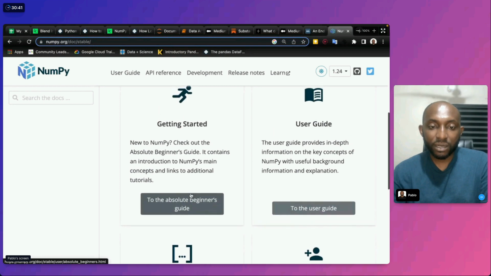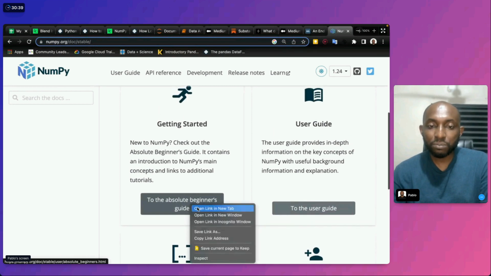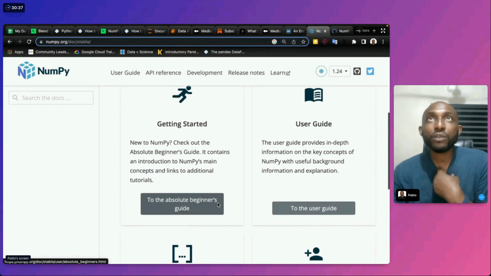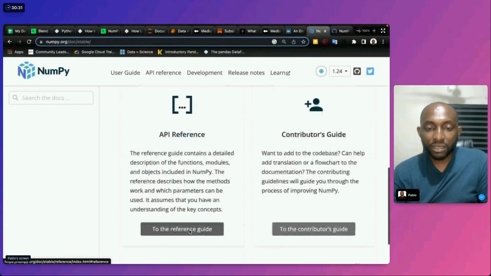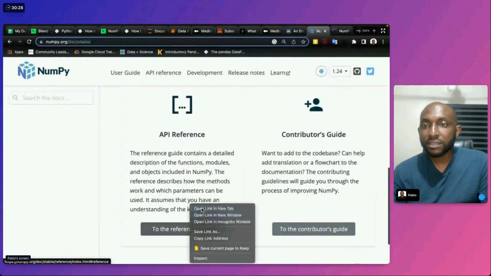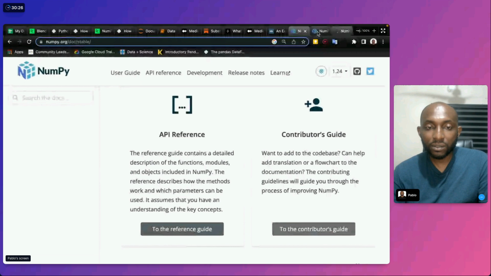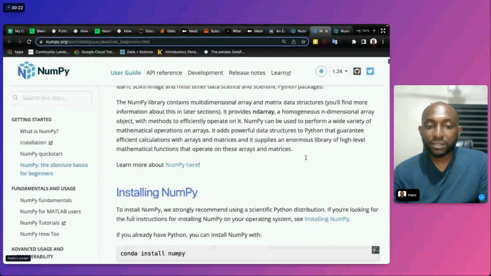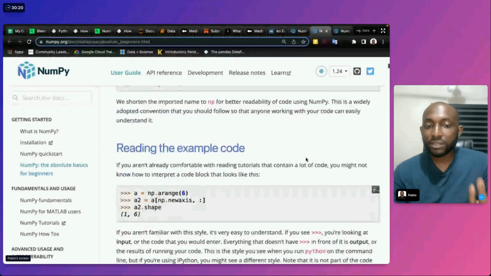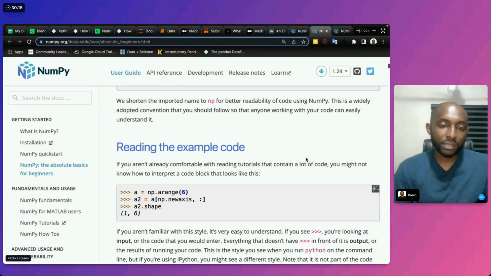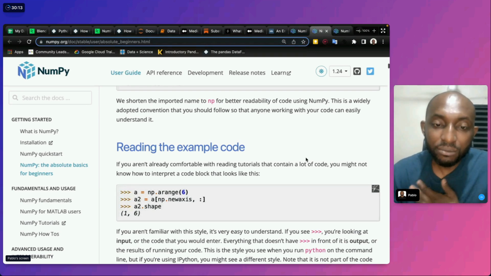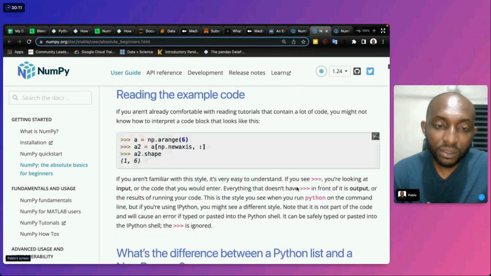So again, for the absolute beginners, I'll recommend that you look at this reference guide. If you read through this and install, you can see the different things you can do. You can do a lot of stuff with them.